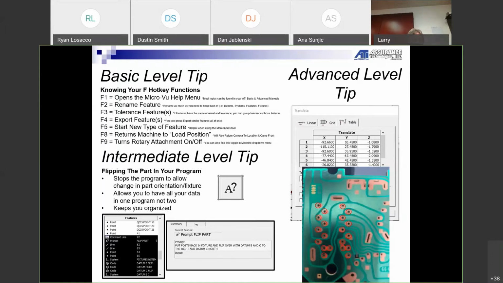If you use the prompt button and put a prompt in there that says, put your fixture, flip the part, whatever directions you may need, this actually stops your program in its tracks. When you hit OK on that prompt, it continues the program. So it's a little trick to stop your program halfway through, do some things that you need to do, and then let the program move from there.